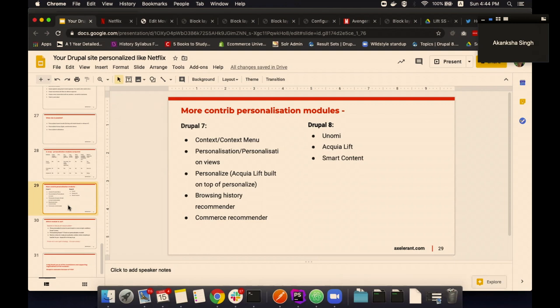Personalize is a module that Acquia Lift is built on top of. Personalize is only for D7, but Acquia Lift is also for D8, so the features are mostly similar. Browsing History Recommender recommends content to users based on their browsing history. That feature is also there in Personalization, but it would be great if this were there in Drupal 8.